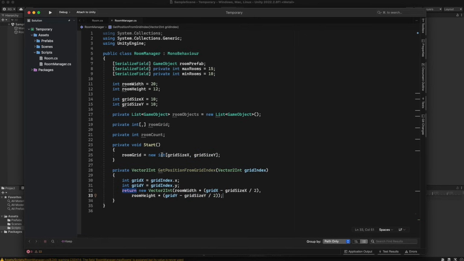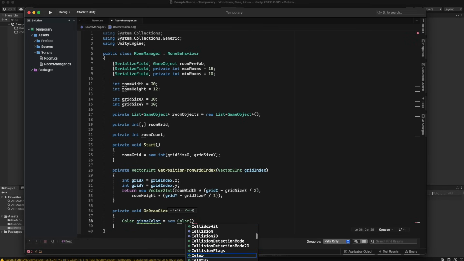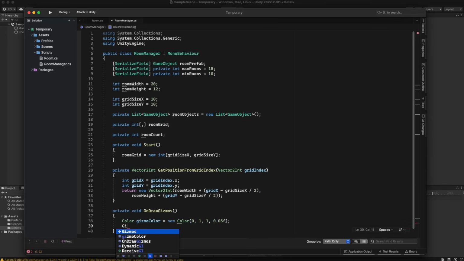This calculation gives us the position of the room based on the grid index. And now, just for debugging purposes, we want to be able to see the grid in the editor. So we will use the OnDrawGizmos method. Create a new private void OnDrawGizmos. Give it a color by typing color equals new Color(0, 1, 1, 0.05). Gizmos.color equals gizmoColor.